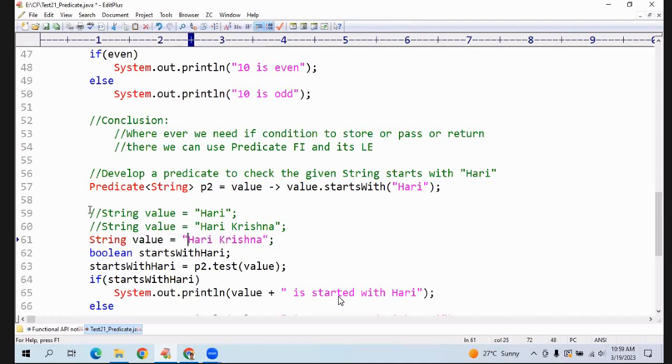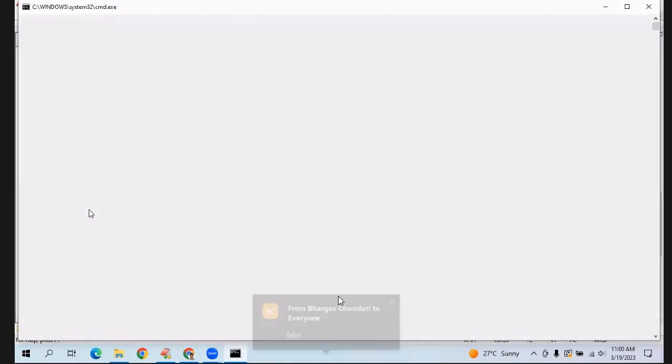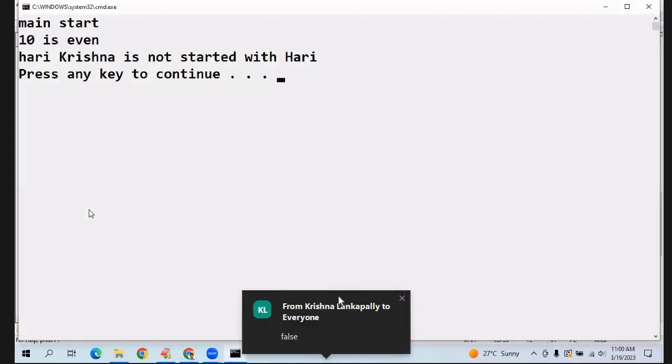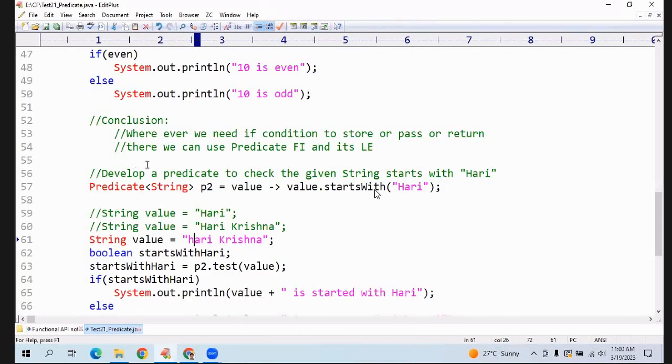Next, now I am taking string value equal to h in small letter. And tell me, what will get now? We'll get false now. Hari Krishna is not started with Hari. Clear? So hope now all the people understood now how to work with predicate.